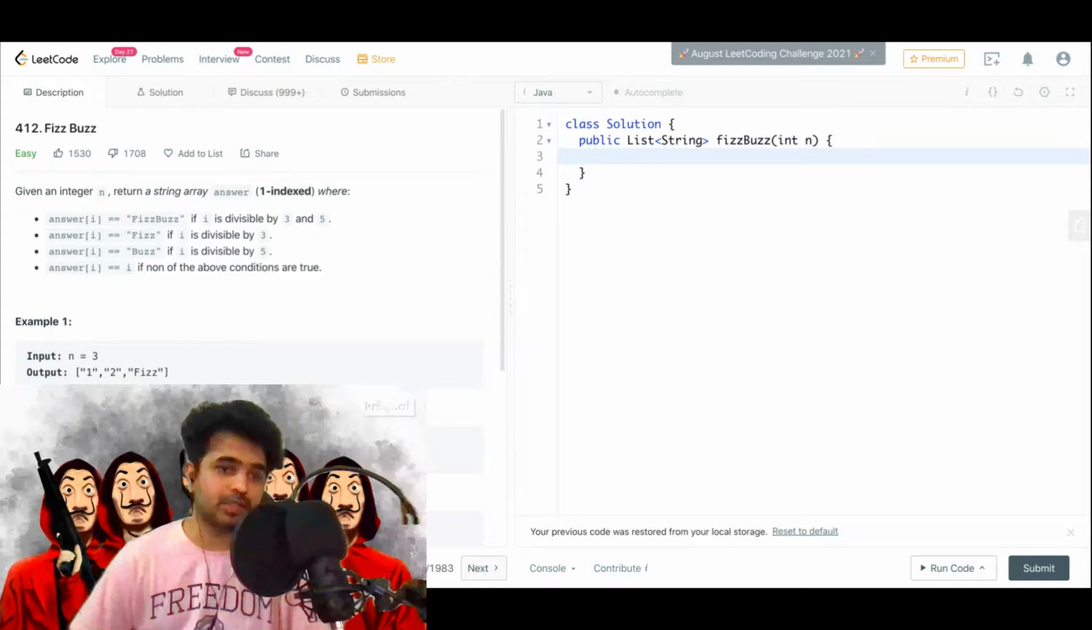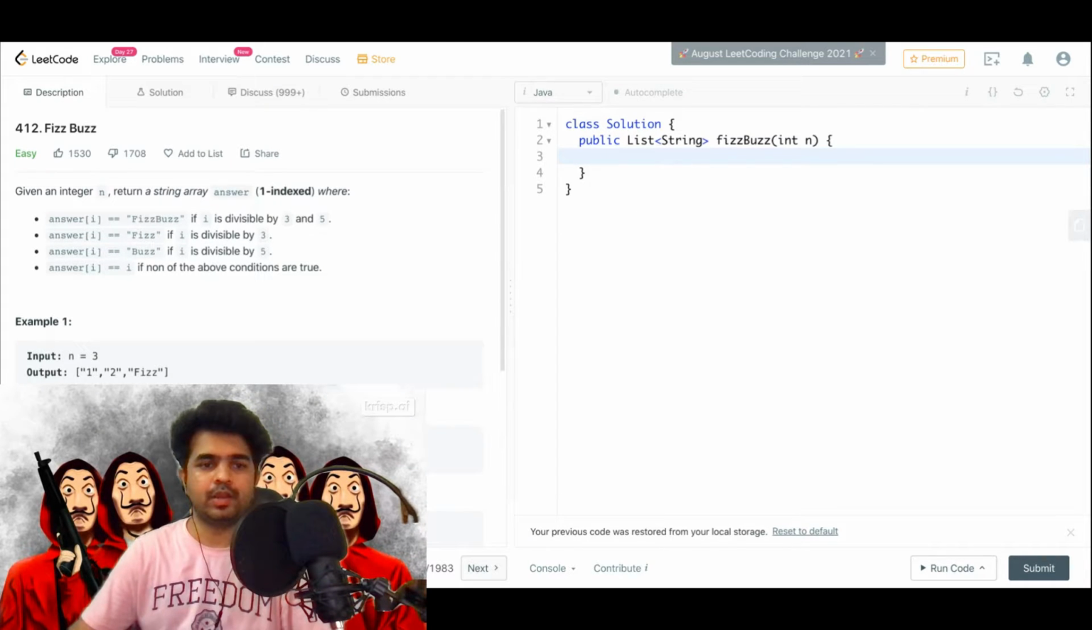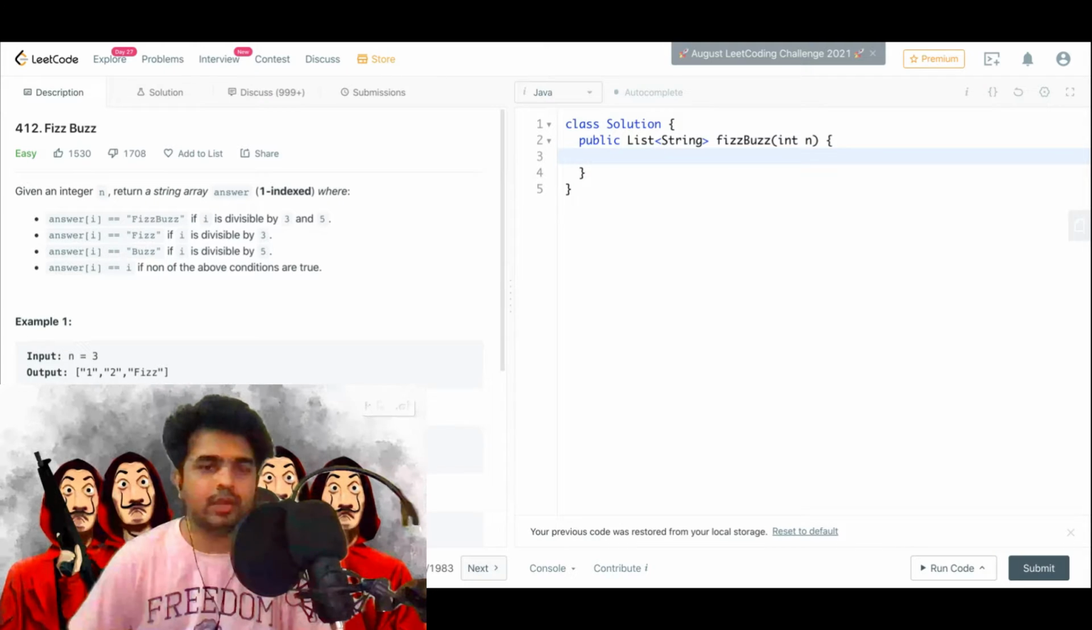The problem description says that given an integer n, return a string array answer where answer[i] is "FizzBuzz" if i is divisible by 3 and 5, answer[i] is "Fizz" if i is divisible by 3, answer[i] is "Buzz" if i is divisible by 5, and answer[i] equals i if none of the above conditions are true. So the logic is straightforward.